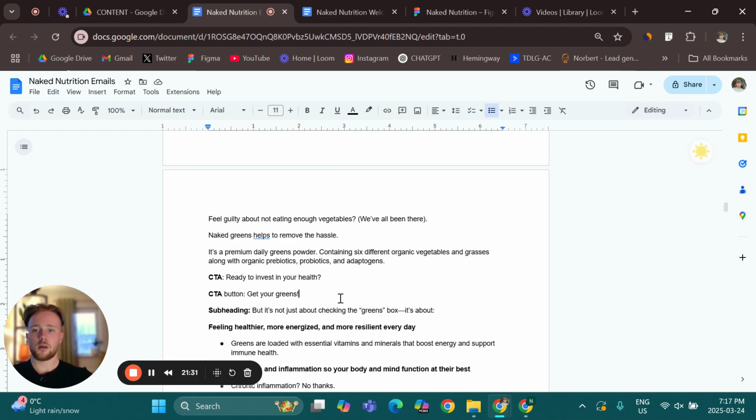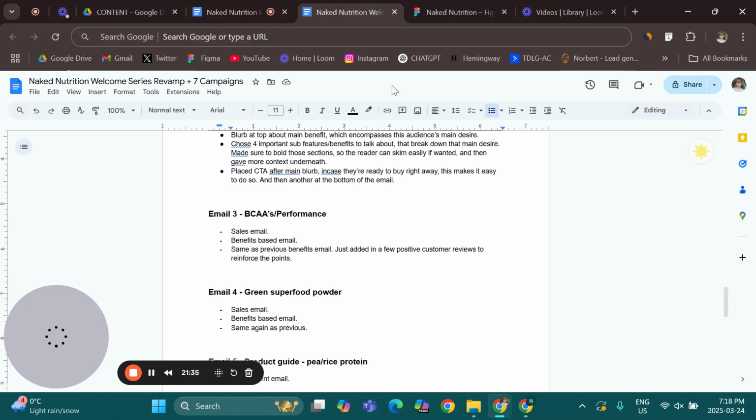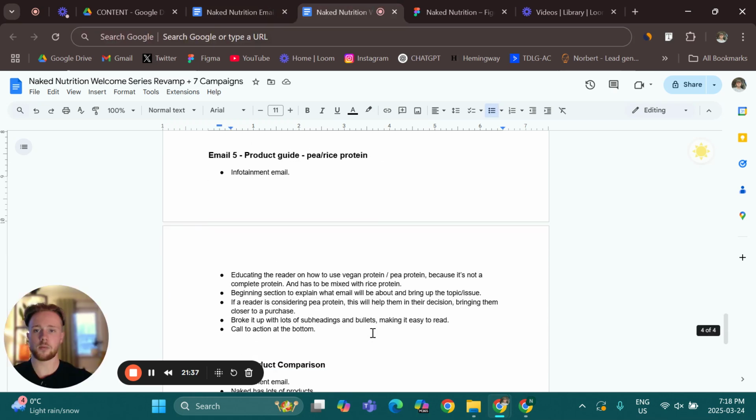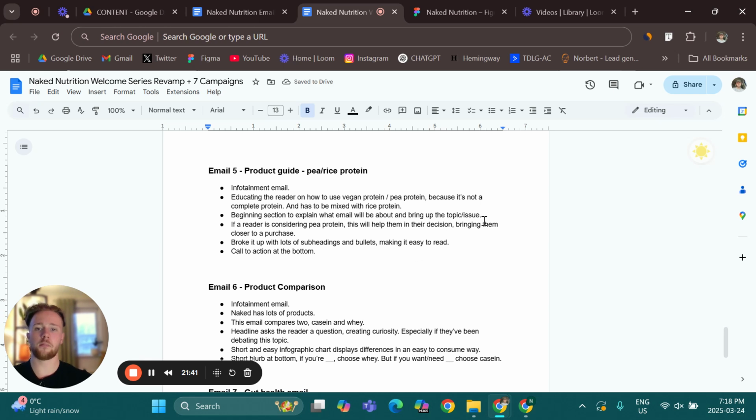So, where are we? Number 5, product guide. So, pea and rice protein popping up again. This one's an infotainment email on how to best use vegan protein, in this case pea protein powder, because it's not a complete protein, it has to be mixed with rice. We saw this earlier. If you know, you know.